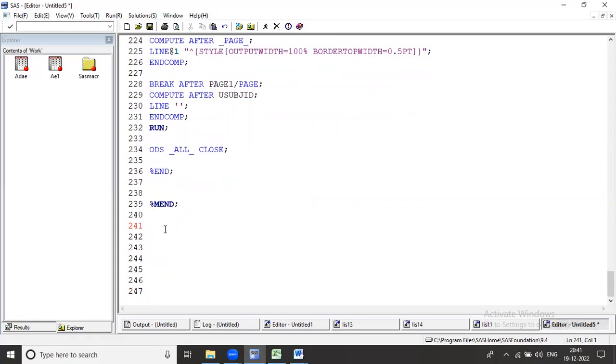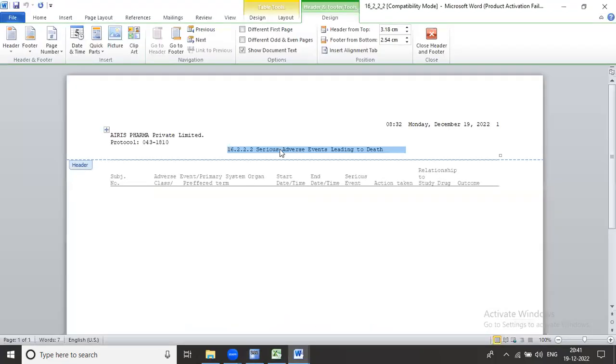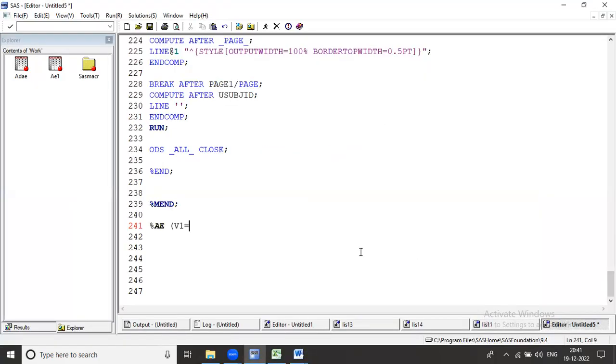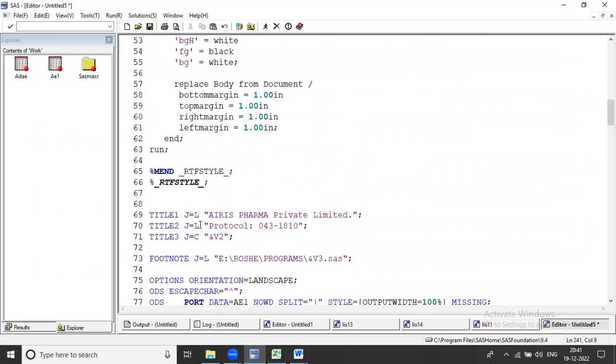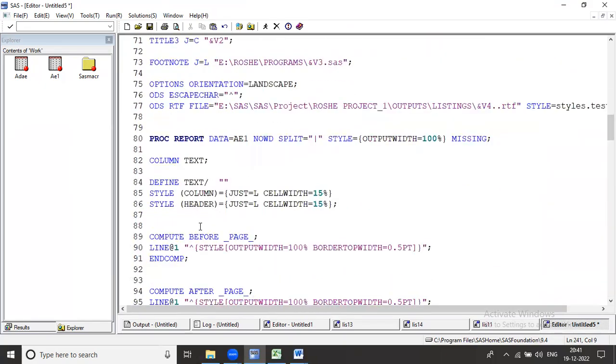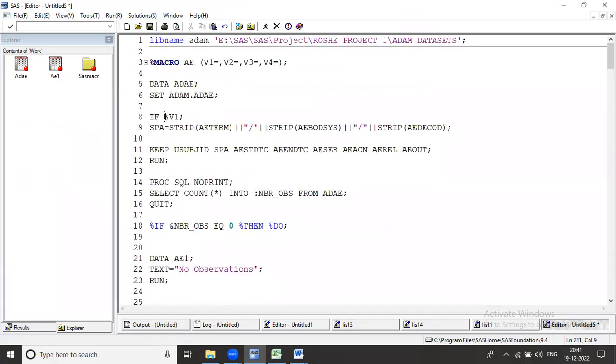So now what I'm doing, first percentage AE, I'm calling V1 is equal to, I'm just taking adverse events, this one, serious adverse events leading to death. First I'm calling that one. So as per my macro program, V1 is equal to which one? First V1 we have given as condition, right? Correct? This condition. Are you able to understand? Everyone, both of you. Yashwant, Sujit garu.